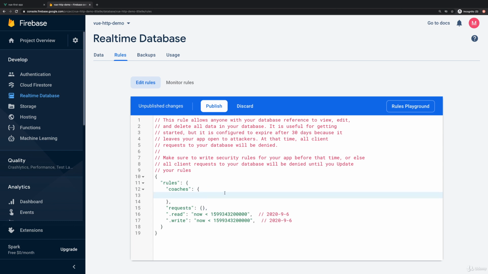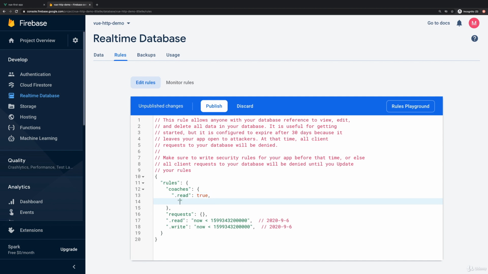For the coaches, I want to make sure that any data in that data node can be read by anyone. And for that, we set the .read rule here to true. This makes sure that everyone has full read access. But .write should be restricted. We can set this to false, and then no one would be able to write. But I will actually set it to a string where I check if auth is not equal to null.